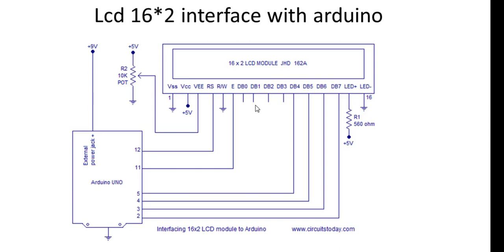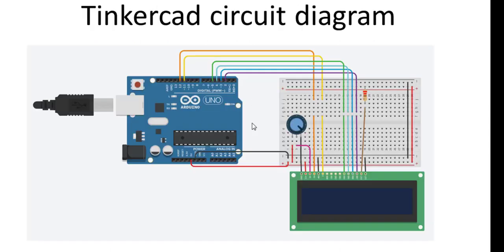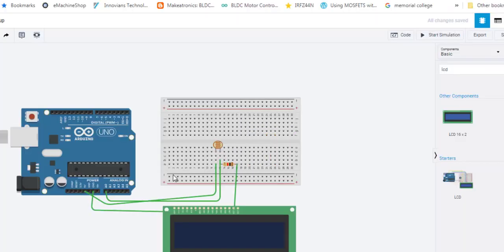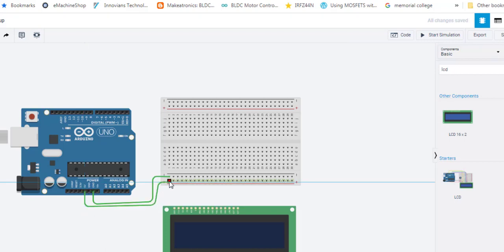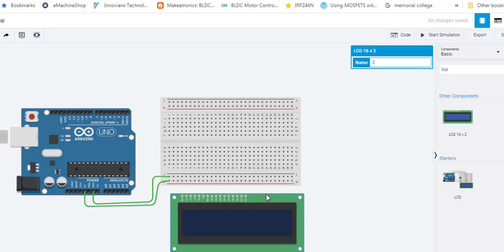Now I am going to make all these connections in Tinkercad like this. Let's see how it works. I am going to integrate the LCD first, then I will come back to the LDR, so I am going to delete it first. First we connect ground with ground. This one is ground, and then 5 volt with 5 volt. Now I have to make the connections of the LCD.